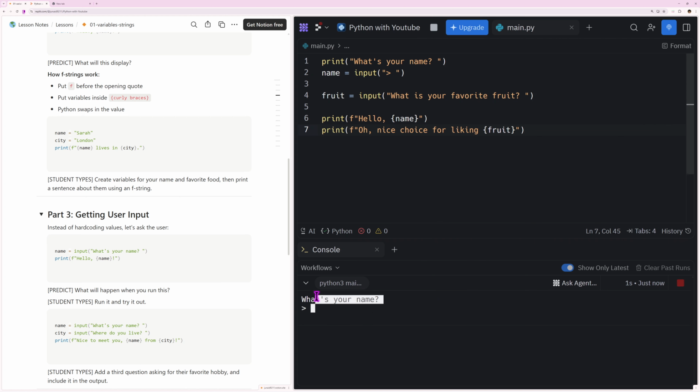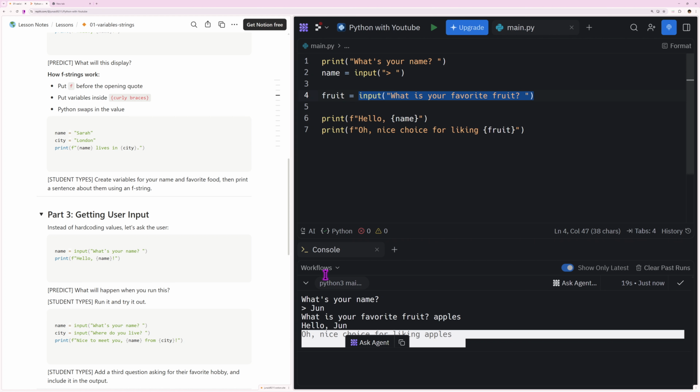So what's your name from the print, and here we have the input. So let's put our name. Let me put June this time. And now from this input we get what is your favorite fruit. Well, my favorite fruit are apples. Nice choice for liking apples.